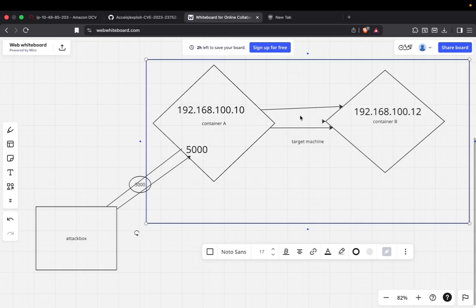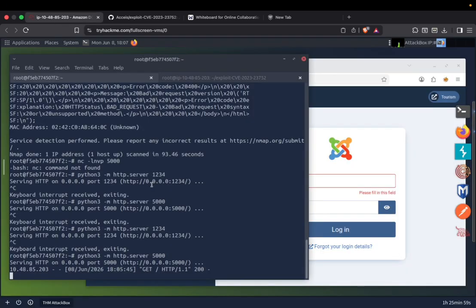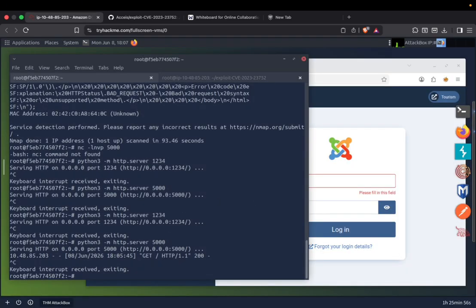Okay, so let's do that. How can we create a proxy here? We can use socat. I think you guys know what socat is, and let's just put it there. So let's create a proxy between our container A and container B. Okay, to do that I don't remember the exact syntax, maybe socat TCP-LISTEN:5000, fork, reuseaddr, trace.